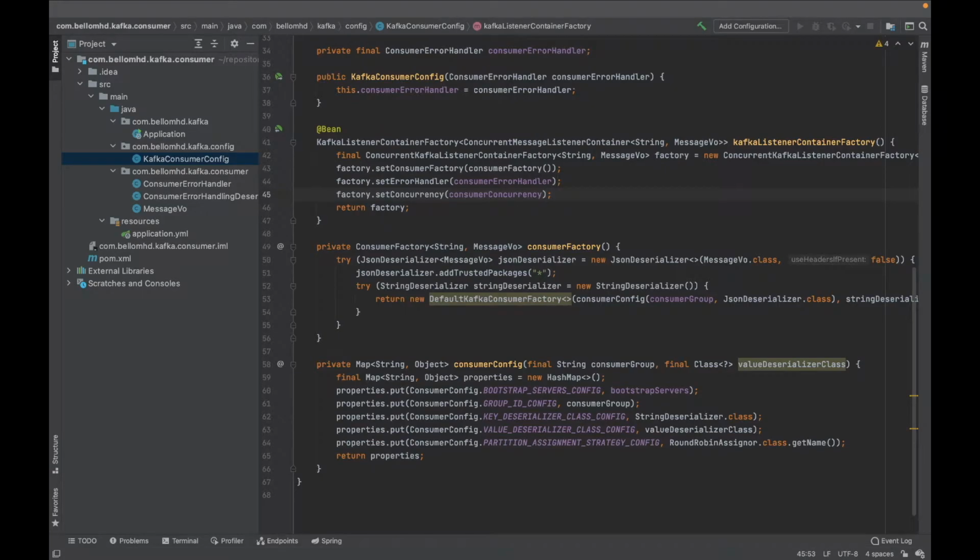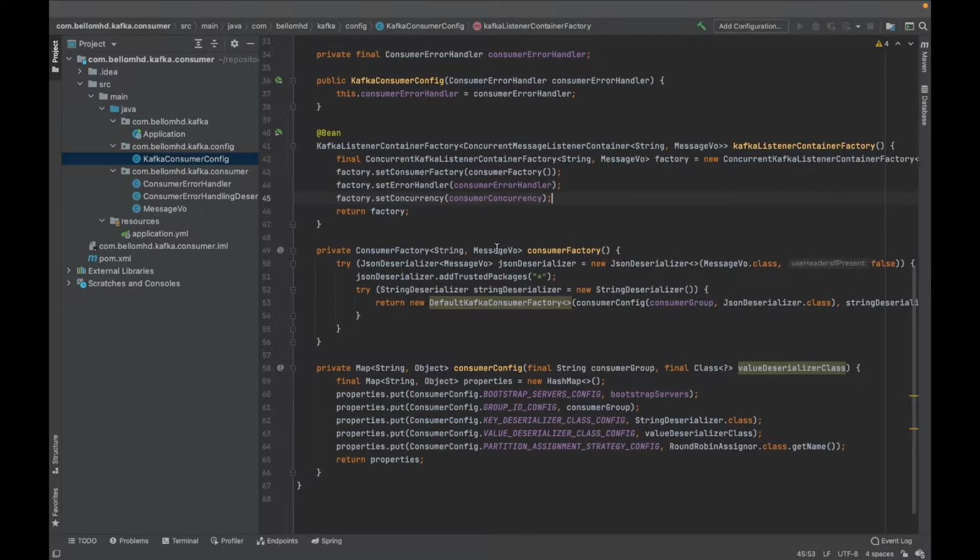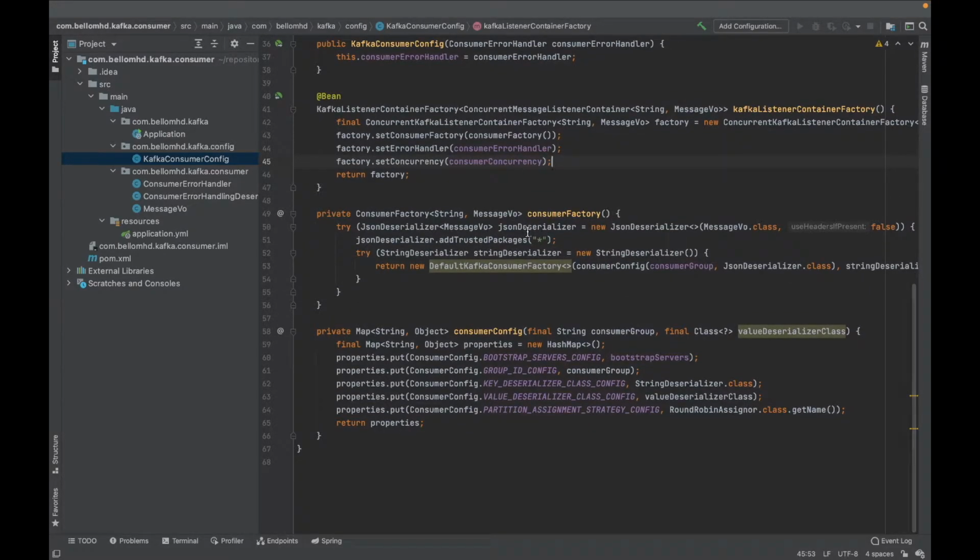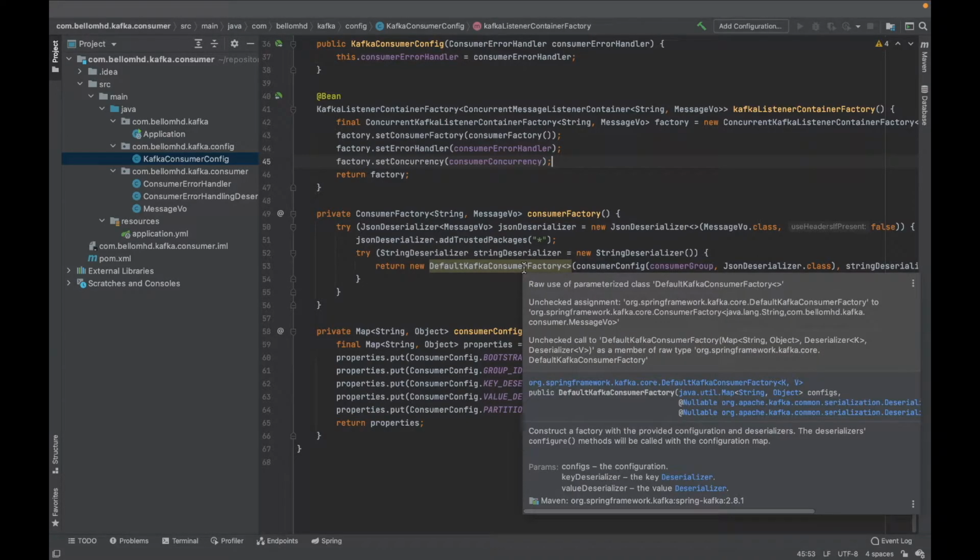Welcome back again to the Apache Kafka series. In the previous video, we started coding the consumer client. As you can see on the screen, we have written the Kafka consumer config and some error handling deserializer, and also the consumer error handler. In this video, we are going to continue with the service.